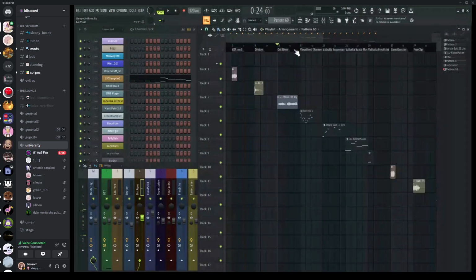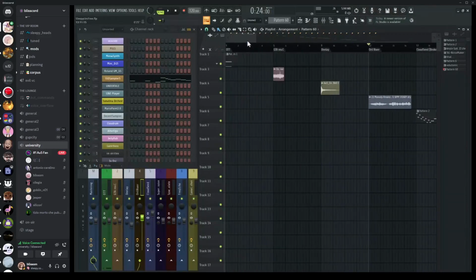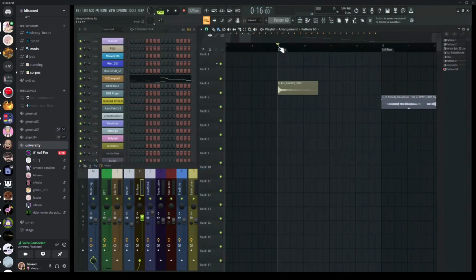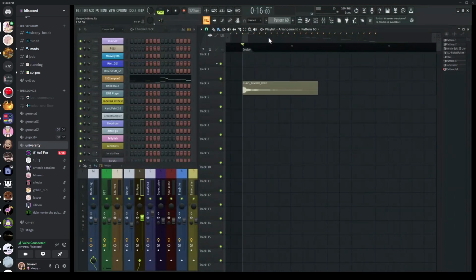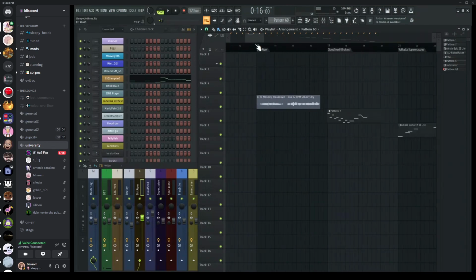Oh yeah, I should also mention everything in this pattern is either stuff that I've made or stuff that I've found online for free. So that's a bass I made. That's also a bass I made. This is from the AU5 free sample packs. I think it's the cowbell one. I know it's the cowbell one. It says cowbell.